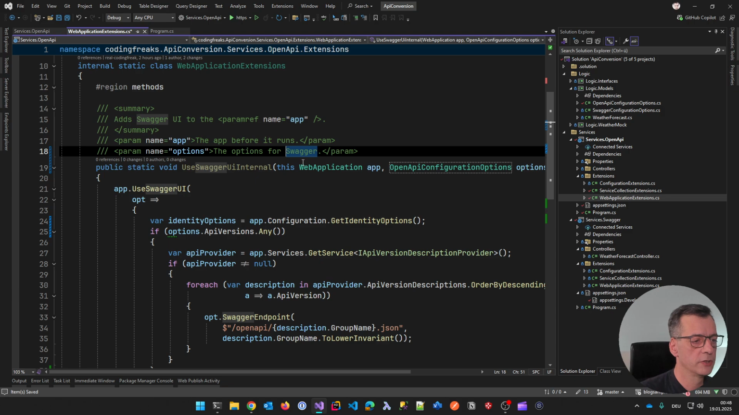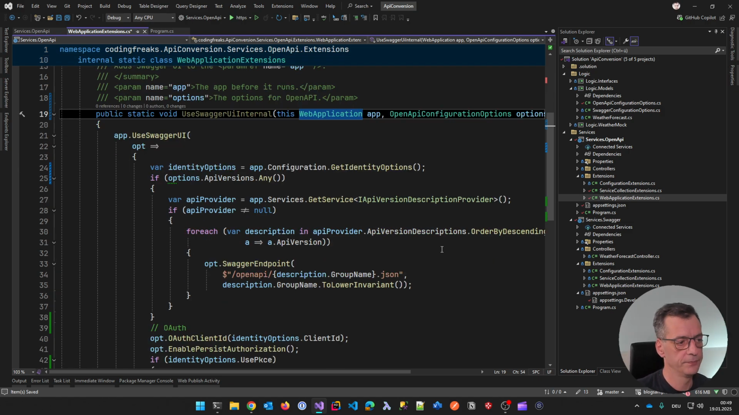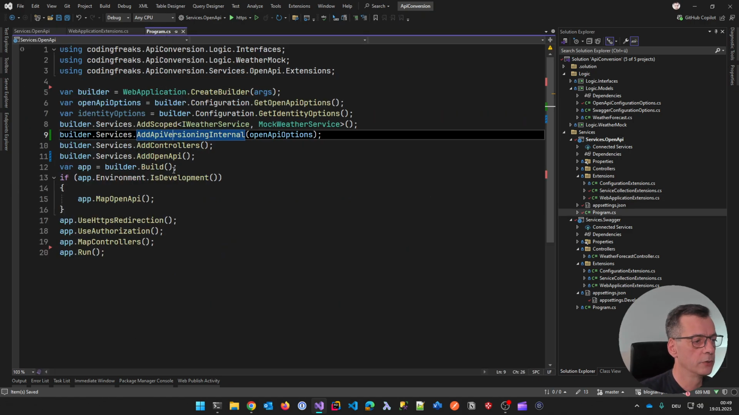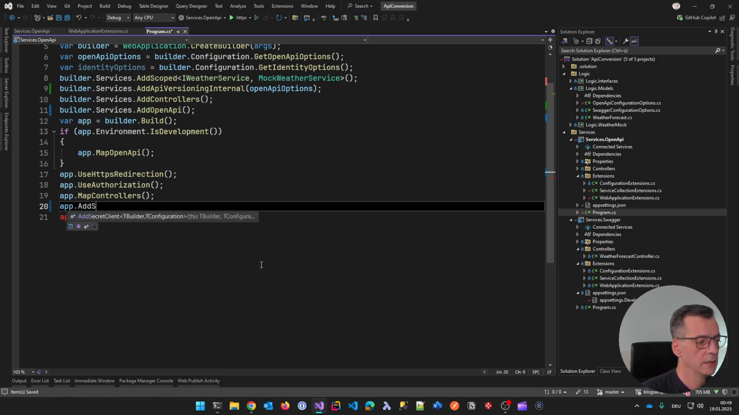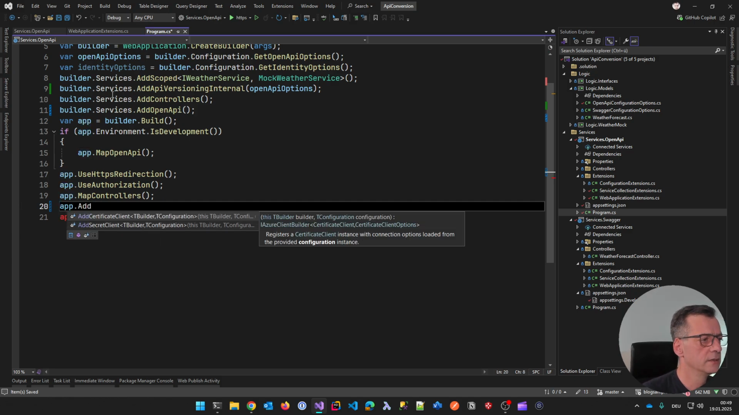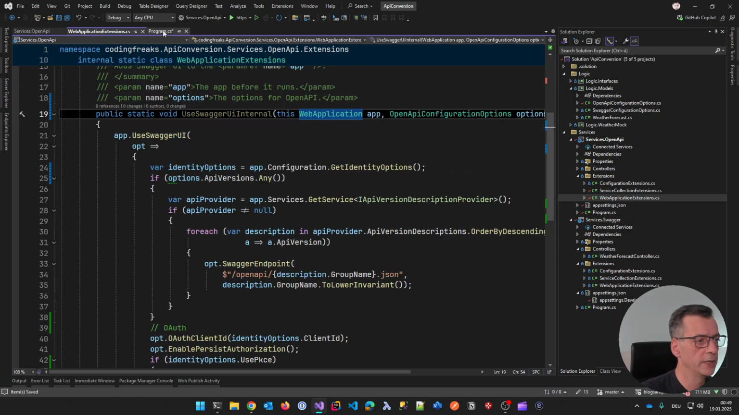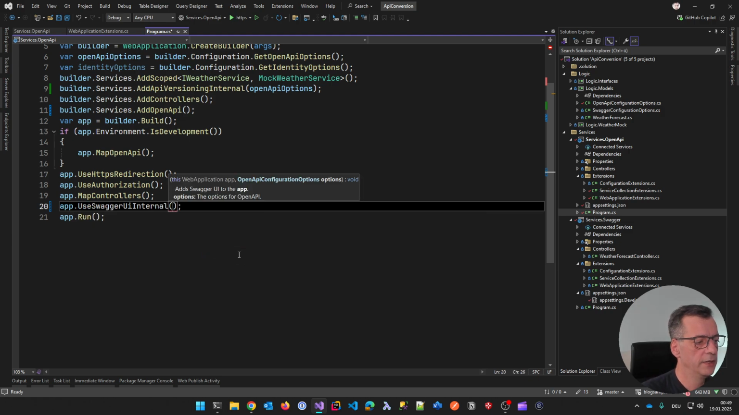And then the options for OpenAPI, and then add Swagger UI. That's the same thing, correct. So it adds Swagger UI. Let's do it. Program, and then down here, app, add, was it add or use? What was it? It is use Swagger UI. Use Swagger near this one.